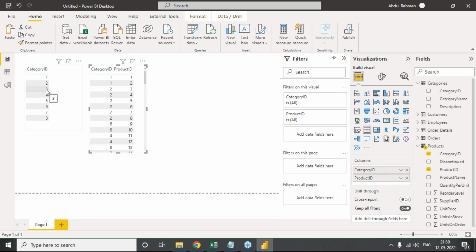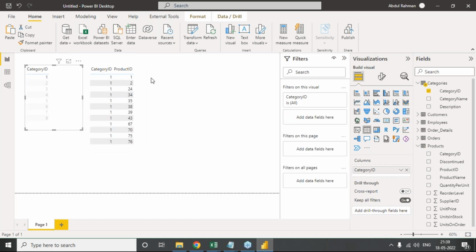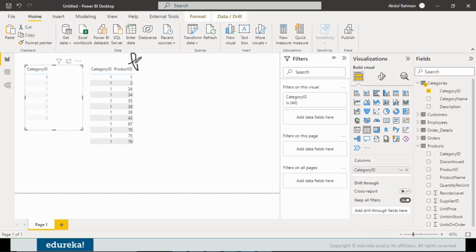What I said is, I can filter category ID to product ID, right? You see now I'm selecting one. This is my product table and this is my category table. And what is the direction we have? This direction, category to products. So if I select one, I could see only those related items which belong to that category ID. If we say two, only those are visible for me.